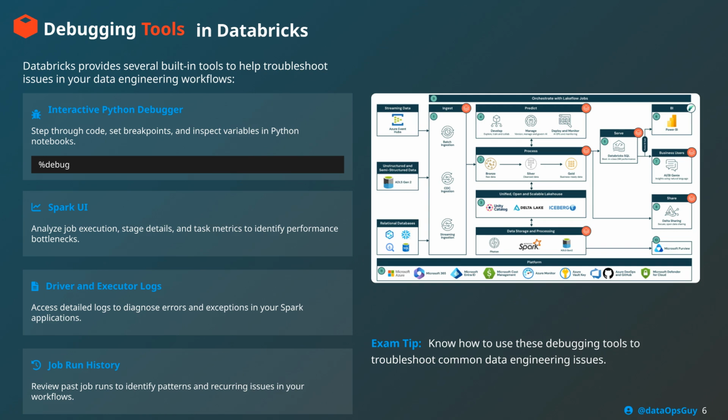Effective debugging is essential for maintaining robust data pipelines, and Databricks provides a comprehensive suite of built-in tools to help you identify and resolve issues quickly. The interactive Python debugger is your first line of defense for code-level issues. You can set breakpoints, step through code execution, and inspect variables in real time. Use the %debug magic command to enter the debugger, or set conditional breakpoints for specific scenarios.